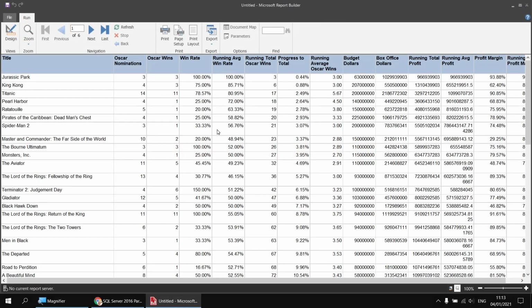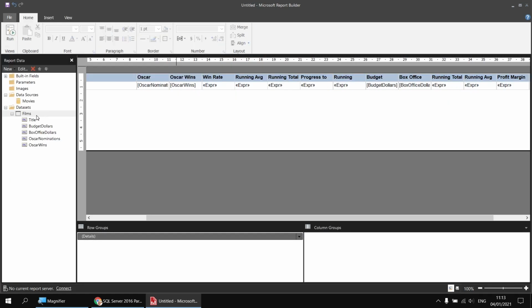Next, I'd like to look at how the running value function works in a table which contains groups. So to make that work, we'll go back to the design view, and then we'll make a modification to the dataset to include a new field that we can group by. So I'm going to right click on films and choose query.